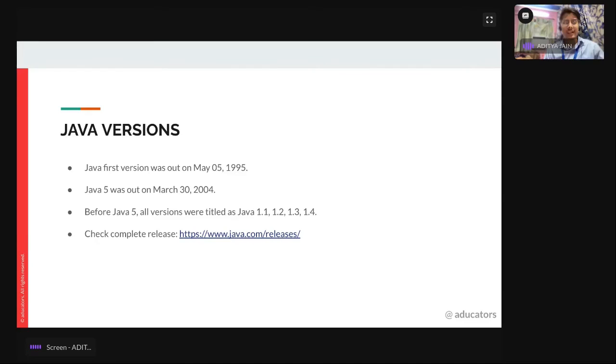Okay, then Java 5 के बाद बहुत सारे versions आए. Java 1.1, Java 1.2, 1.3, 1.4. So इस तरह से नाम थे Java 1.4 तक. फिर Java 5 के बाद they start calling it Java 5. 1.5 की जगह they are calling it Java 5. Okay, उनकी मर्जी. They can do that.